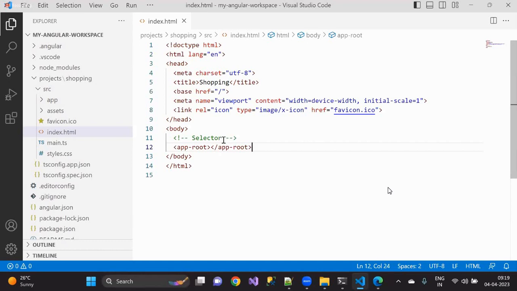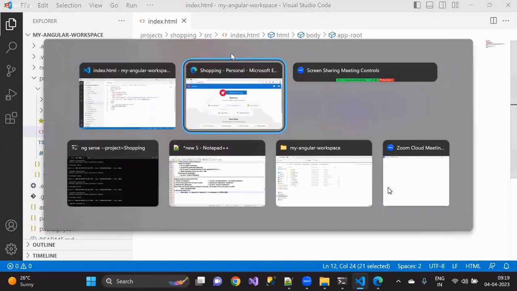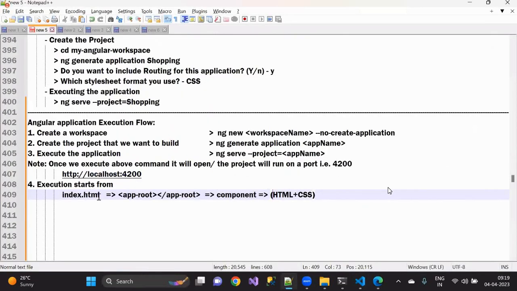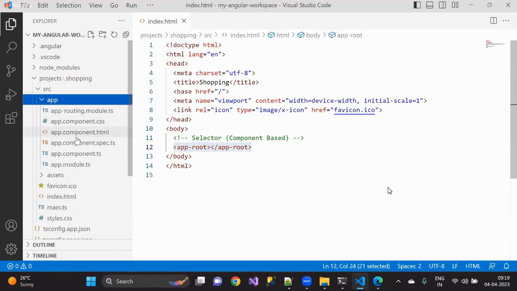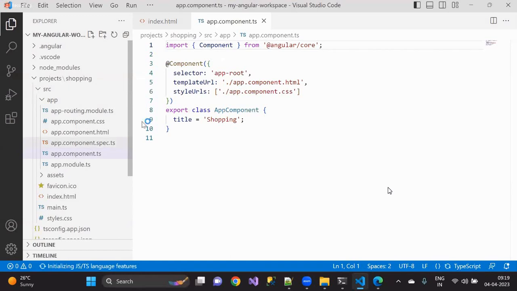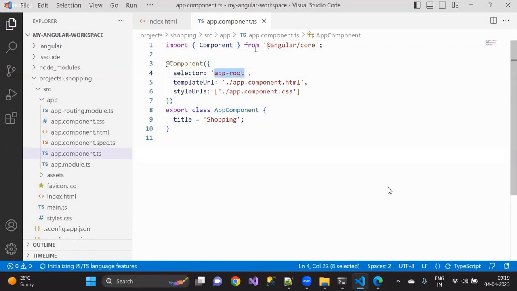Now, what type of selector is it? It is a component-based selector. What a component is and all that we will understand very soon. That means first execution will start from index.html. From here, it will call the app-root component. Now, where is it available? If you go to that app, there you can open app.component.ts. Now you can see, are we able to see the same selector here or not? Tell me.